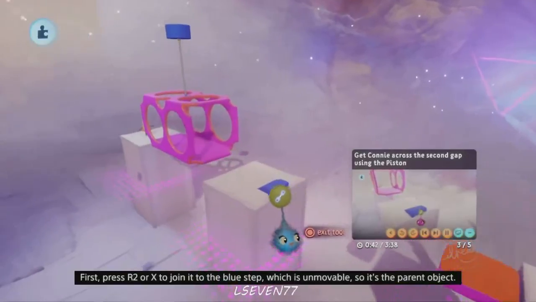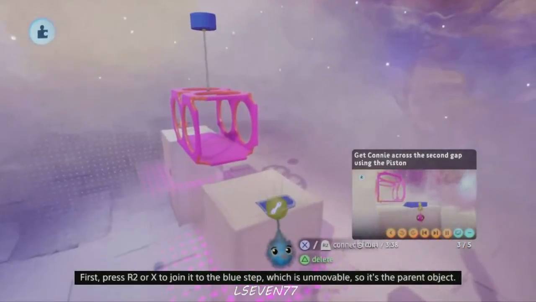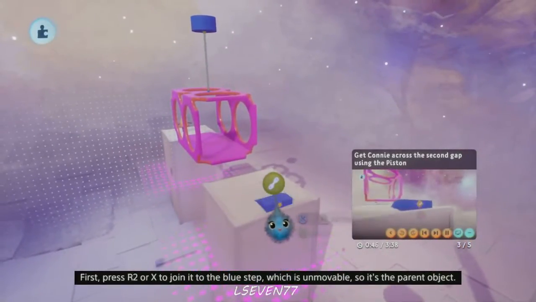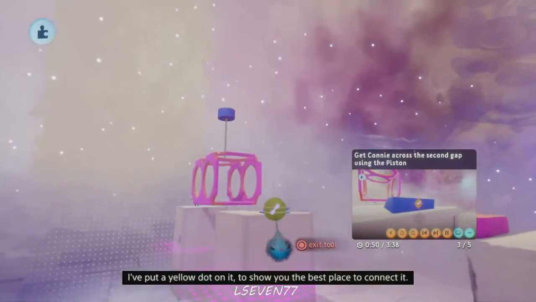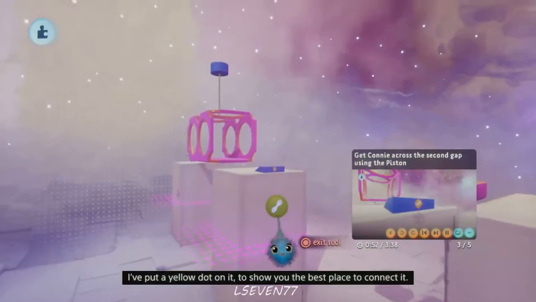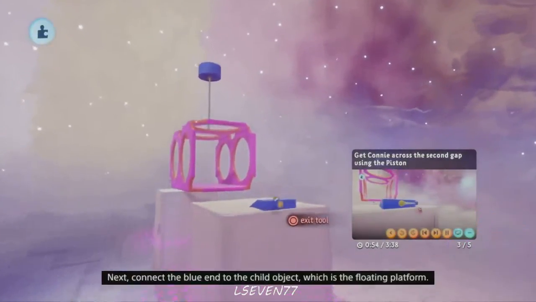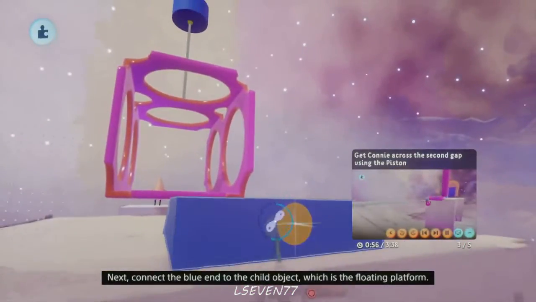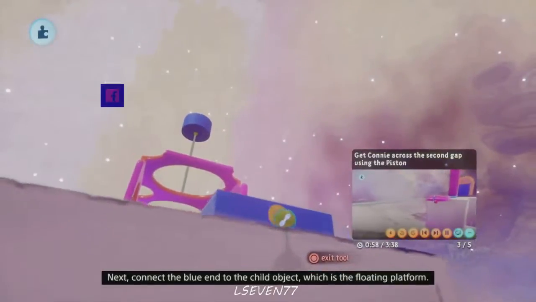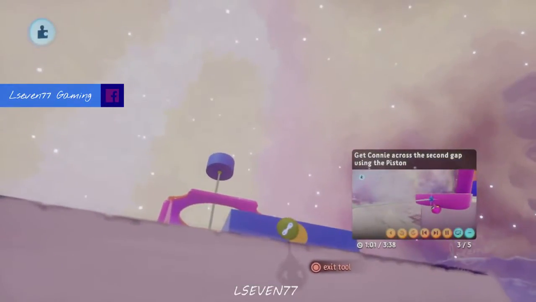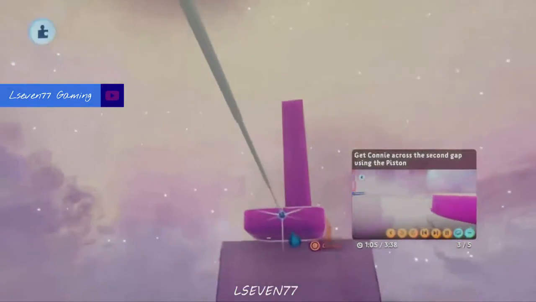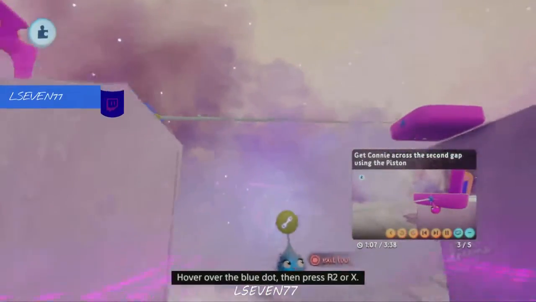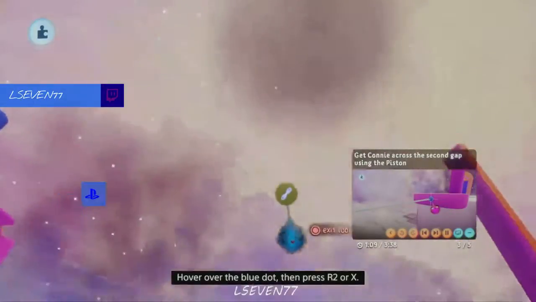First, press R2 or X to join it to the blue step, which is unmovable, so it's the parent object. I've put a yellow dot on it to show you the best place to connect it. Next, connect the blue end to the child object, which is the floating platform. See how Grid Snap keeps the connector perfectly straight? Hover over the blue dot, then press R2 or X.